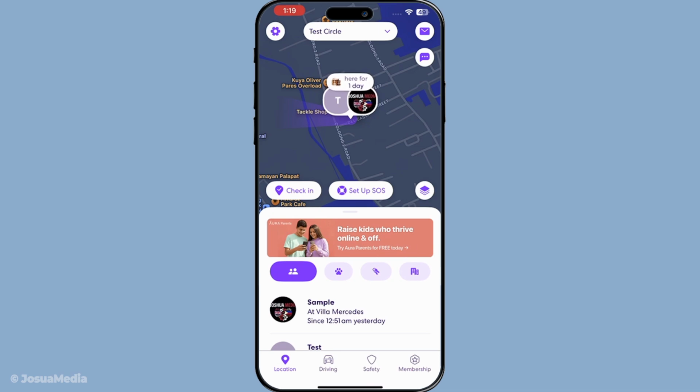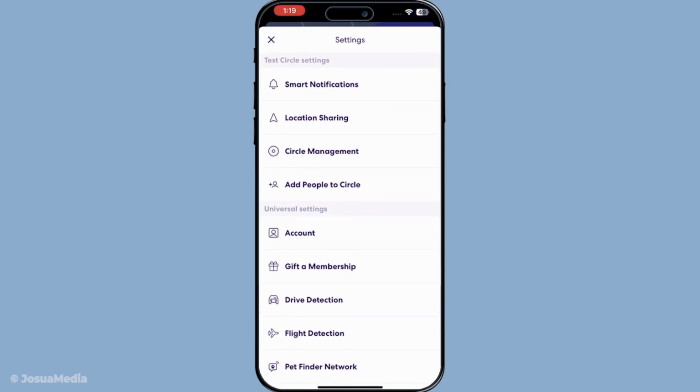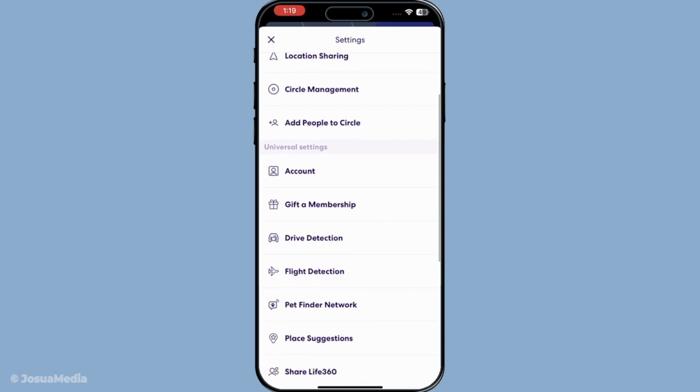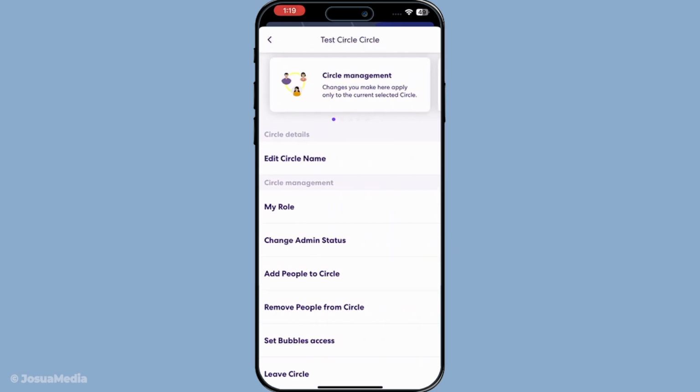With the correct circle selected, I'm heading up to the top left corner again and tapping on the settings icon. That little gear icon opens the settings specific to this circle, not your entire account, so make sure you're in the right group before moving forward. Once I'm inside settings, I'm scrolling down just a bit until I see circle management. Go ahead and tap on that. This section is where all the group related options live, like managing members, permissions, and the circle name itself.